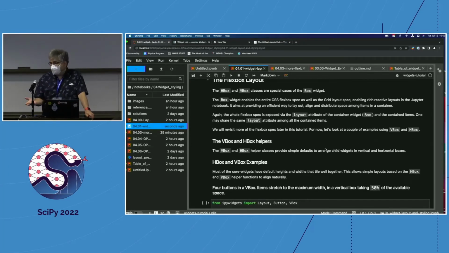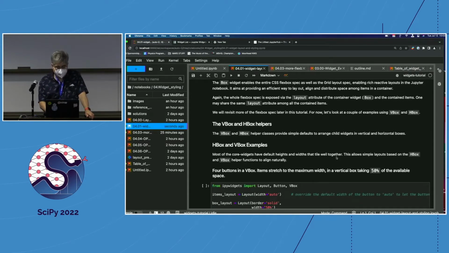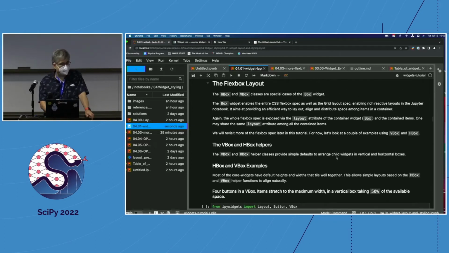So we've seen a couple examples of boxes already. I think we've seen VBox a few times. VBox and HBox do essentially what you would think they do. HBox lays out widgets horizontally, VBox lays them out vertically.